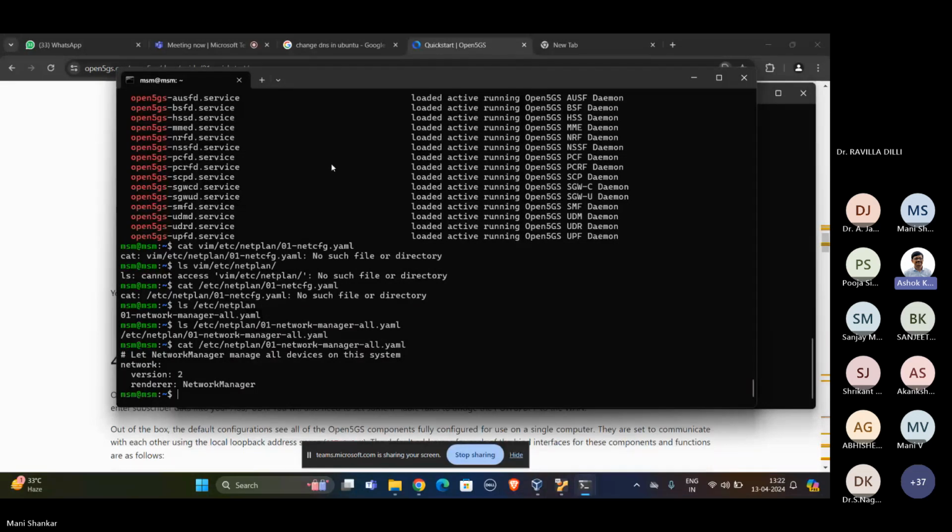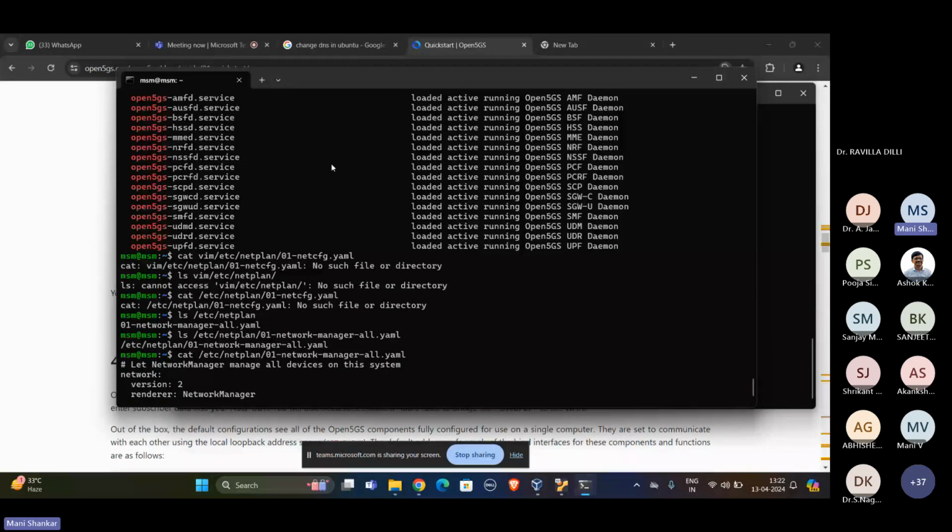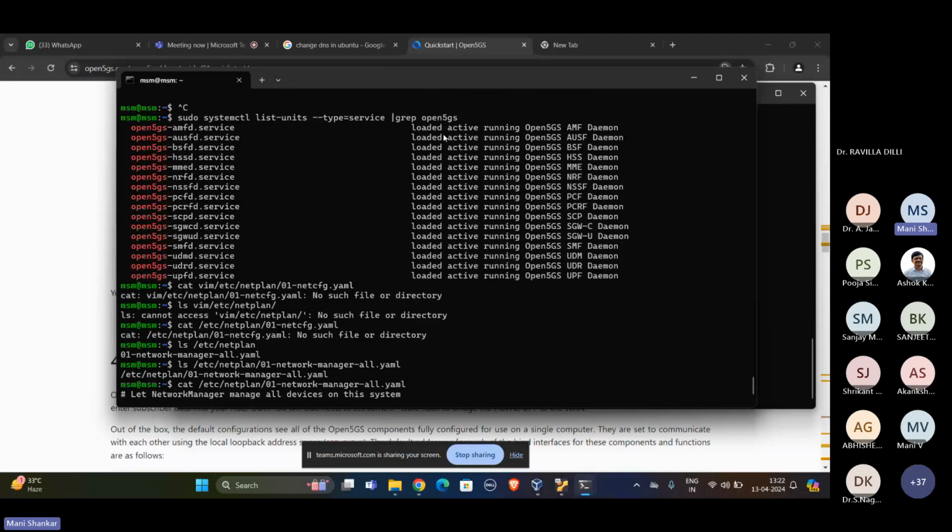So AMF, SMF, these are all running now, right? Yes, sir. All these are running. It is specified as loaded, active, and running. And it looks like it is a combo core of 4G and 5G because I can see the serving gateway, PCRF, and network functions related to 4G, MME, HSS. So that means a combo core of 4G and 5G.